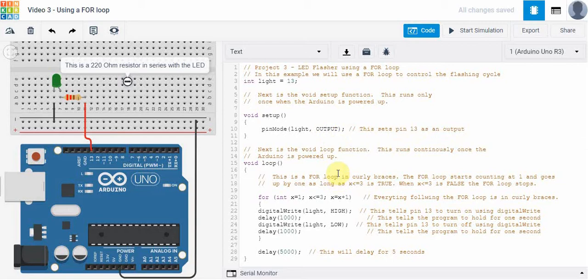Next, we have the void loop function. Remember, this runs continuously when the Arduino is powered up. It's void loop, and again we've got bracket, bracket, an open curly brace here and an open curly brace here. Here is our for loop. This is what we're going to use to control how many times something happens. What I want to do is flash the green LED off and on 3 times, and then do a big long pause.